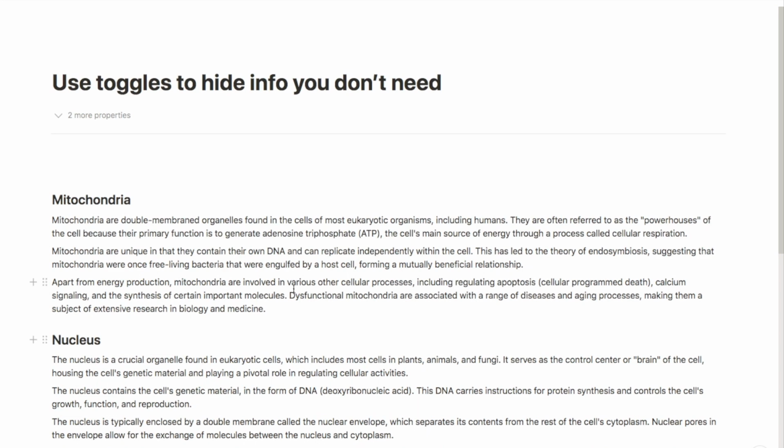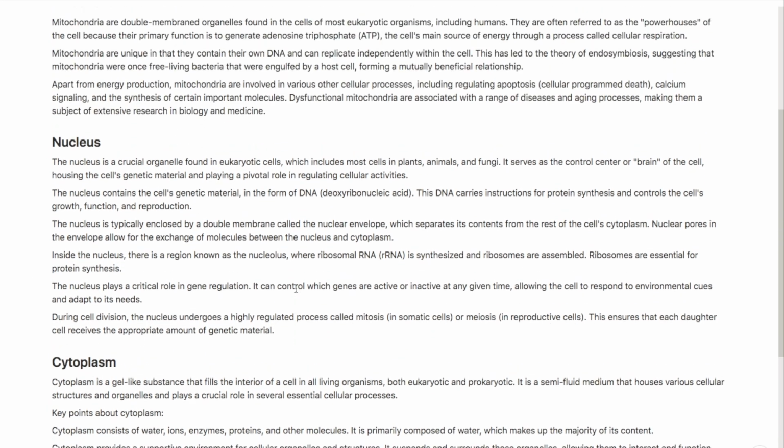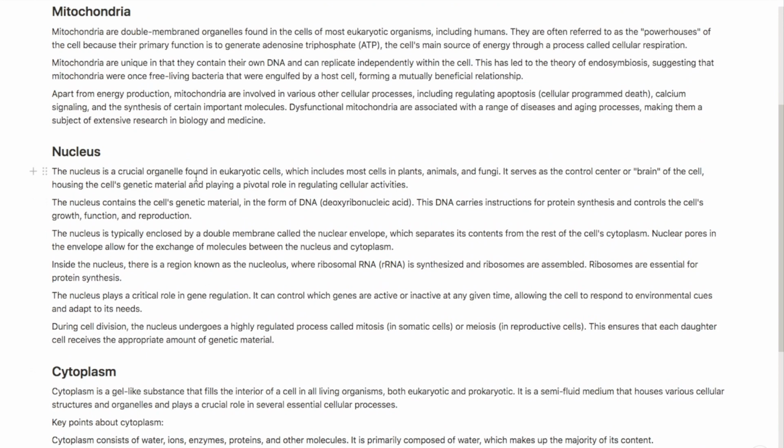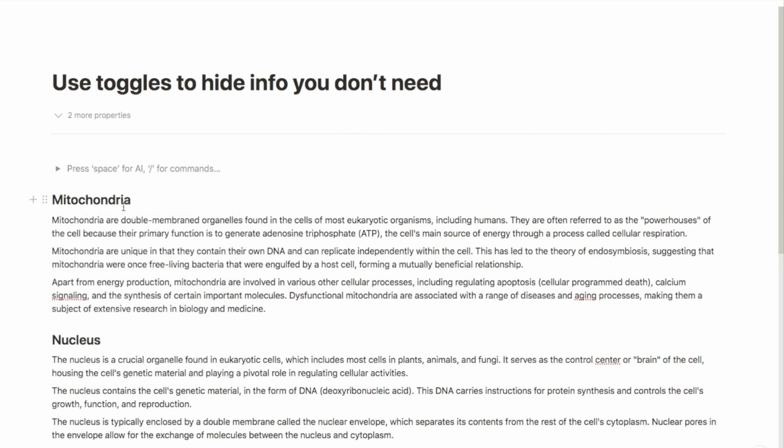Another handy Notion trick that I use all the time is using toggles to hide information that you don't need. Let's just say that these are my biology notes and it's quite a long page, so it'd be nice to be able to hide some of this information so I can just open it when I need it, but I don't necessarily have to see it all the time. So what I'm going to do is type in /toggle and select this toggle list. This one is going to be for the mitochondria. I'm just going to bold that text as well.